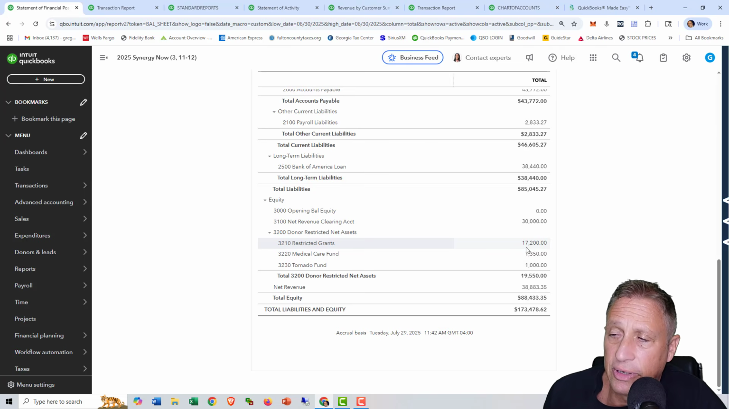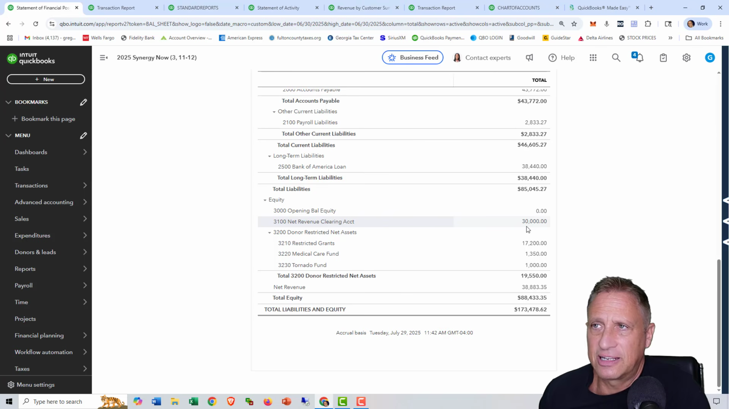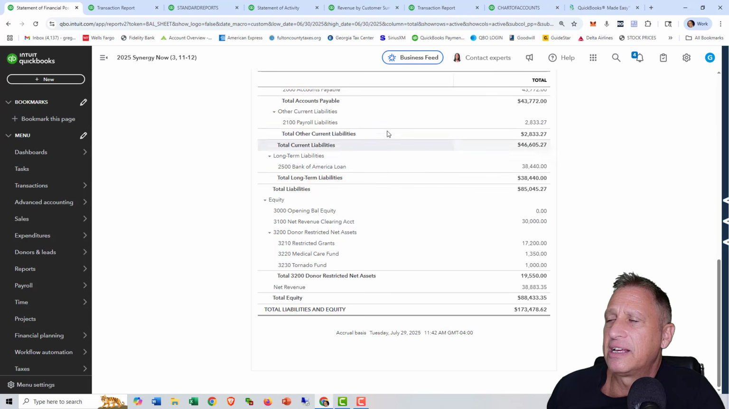We created our new unrestricted net asset account. And then whatever is in the net revenue clearing account, I want you to move it over to the unrestricted net asset account, okay? You'll only have to do this one time, but there'll be stuff in there. Just move it to the unrestricted net asset account, okay? Doesn't matter what's in it, just move it to the unrestricted net asset account.